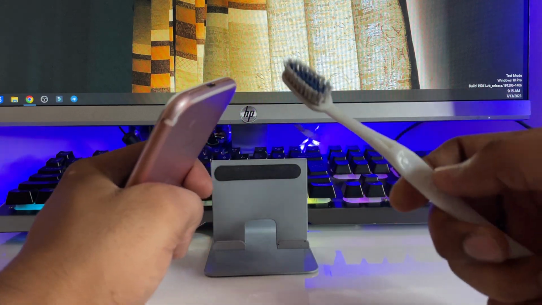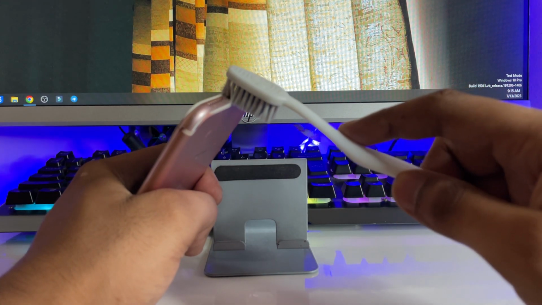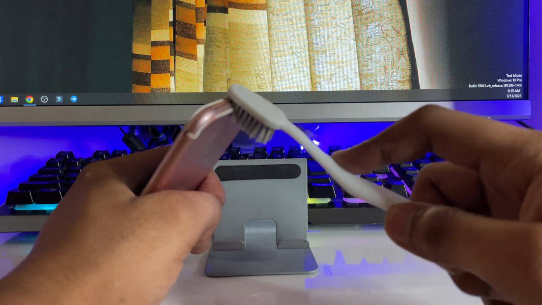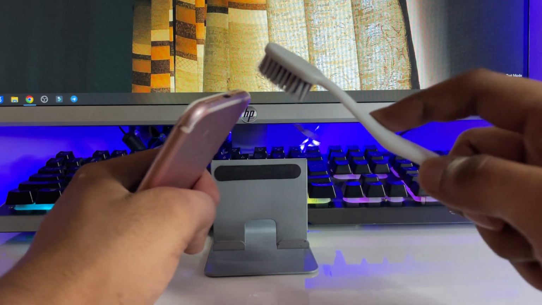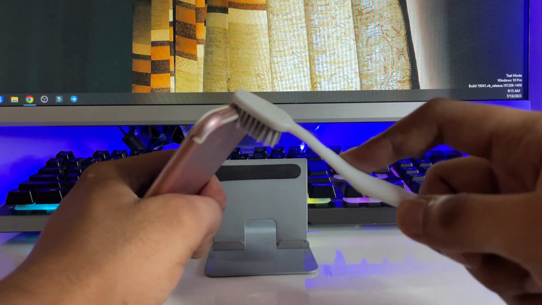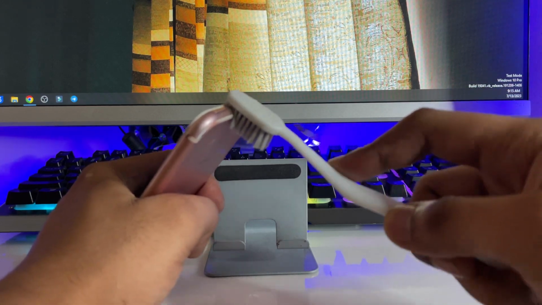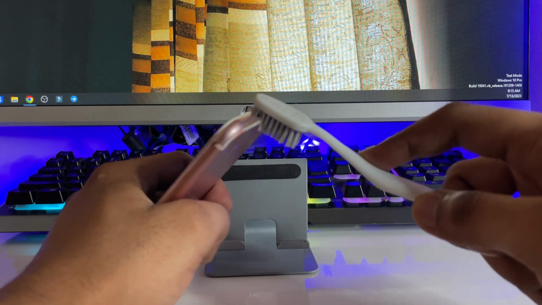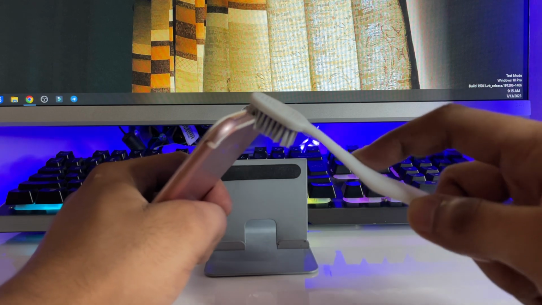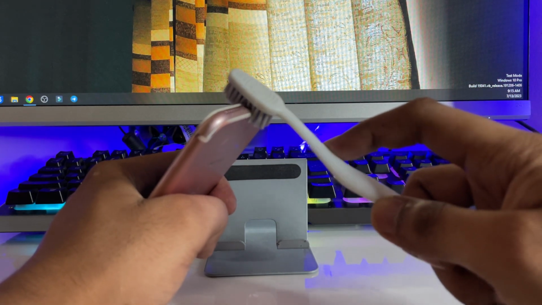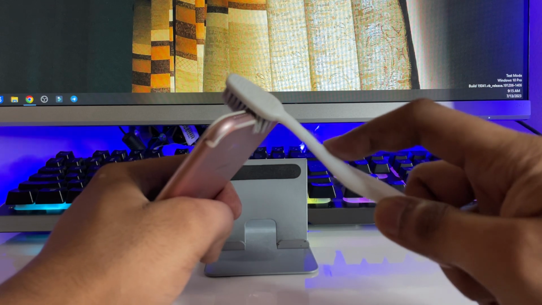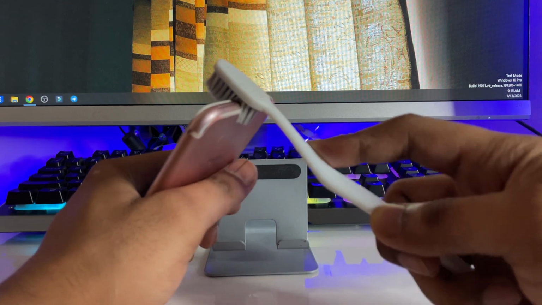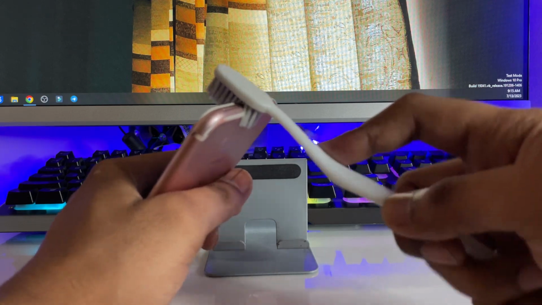So you have to just dip your toothbrush into the acetone or petrol. Use a very small amount of petrol, and clean it gently. Take your time, at least 2 or 3 minutes, and this method is going to work 100% in your case, and your phone will be charging flawlessly. So clean it gently. I recommend you take your time and clean your iPhone charging jack for at least 5 to 6 minutes, so that it can be charged properly.